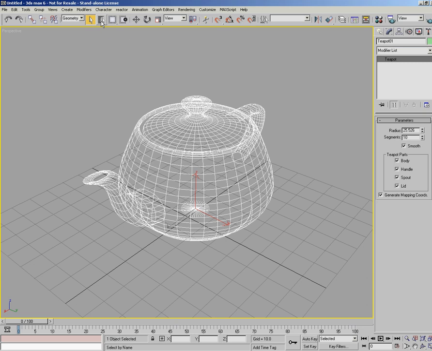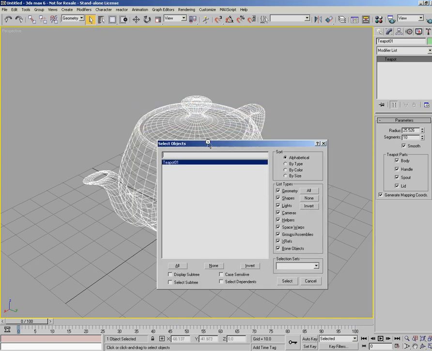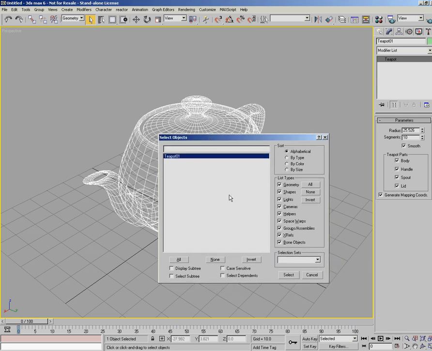Select by list tool, select by name tool. This brings up a list of all the objects in the scene, and this allows you to type in wildcards here. For instance, if you had 28 teapots, you could type in teapot and it would select all the teapots in your scene. It also allows you to select by type, select by color, select by size, and it also allows you to filter out objects in the scene.